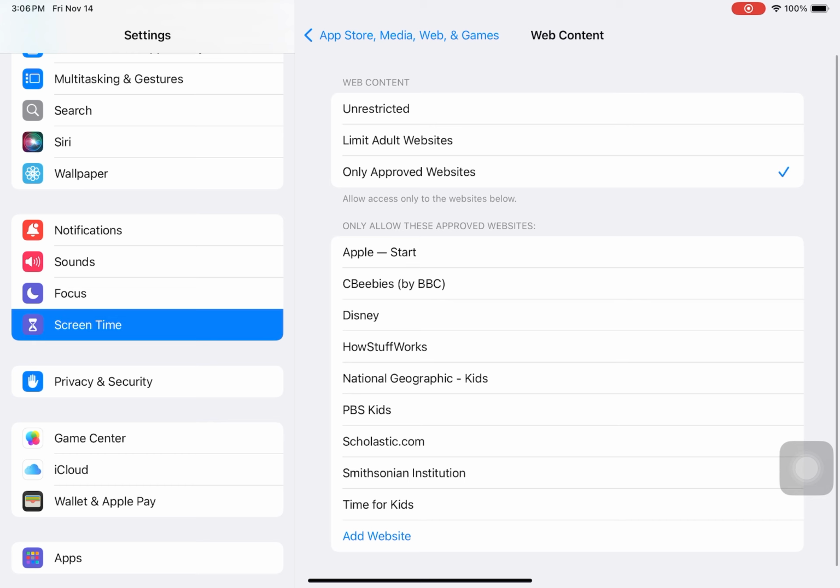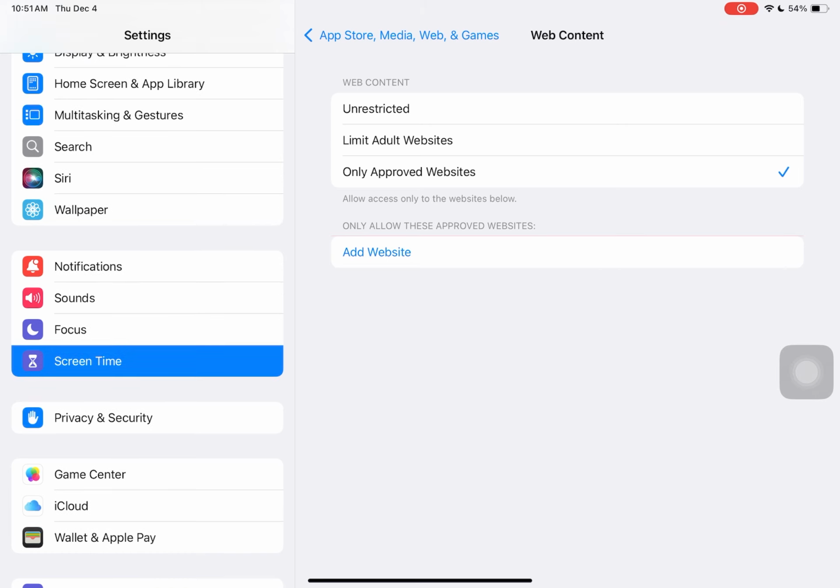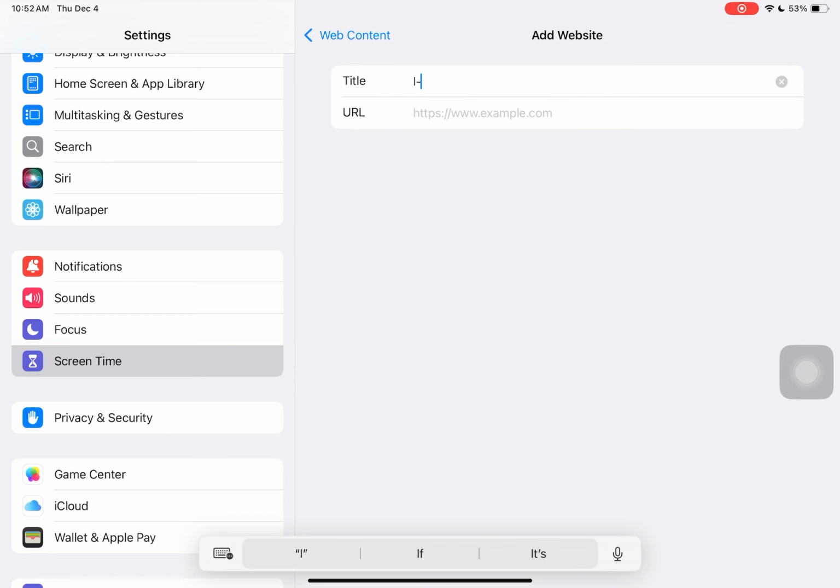As a reminder, our content filter should catch all websites that are inappropriate, but if you do feel like your student is using an inappropriate website, please reach out to us and we will do our best to fix that. To add a website to this approved list, hit the Add Website button and then create a title, then put in the URL of the website.